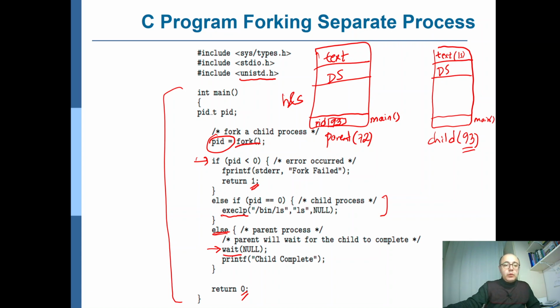And when the child completes, now the operating system sends a signal to the parent process, the sick child signal. The parent now wakes up from this wait system call, and it can now safely say the child completed. Okay? Because it knows that if the child had not completed, it would not be at printf, it would be at wait.